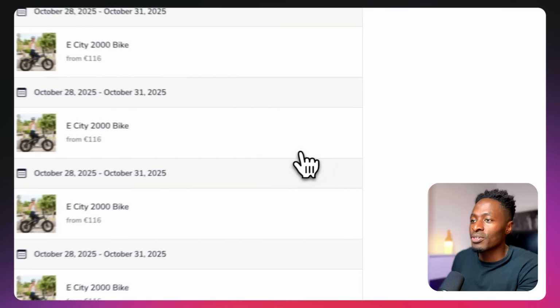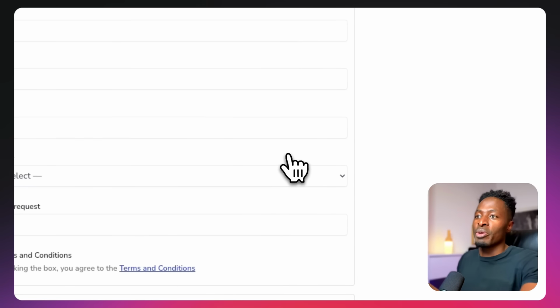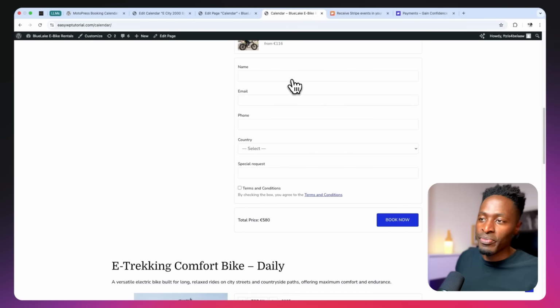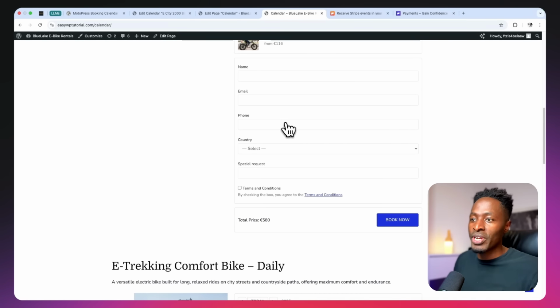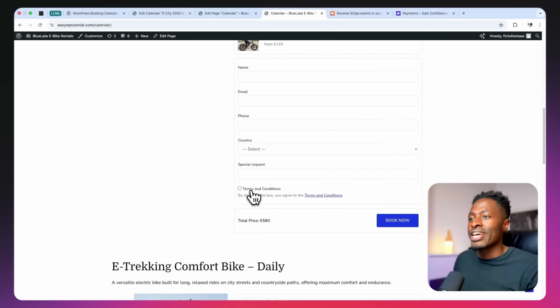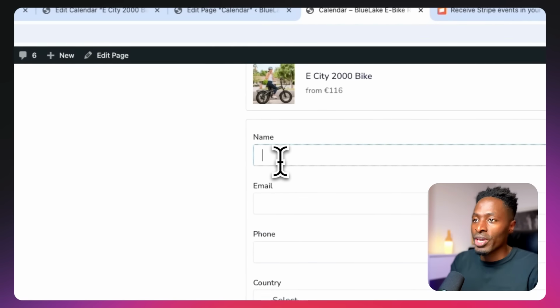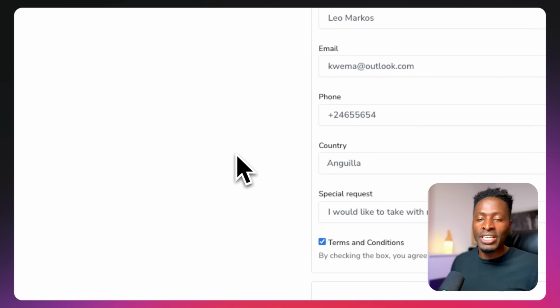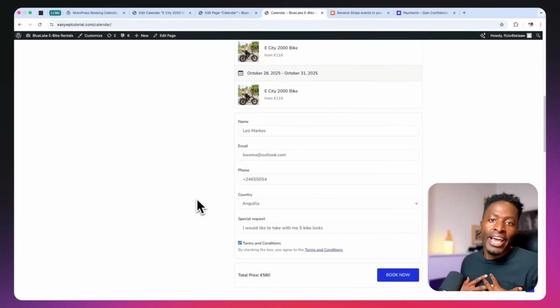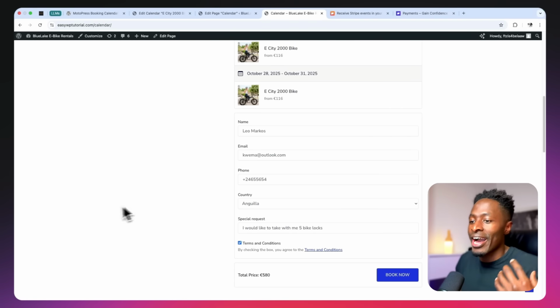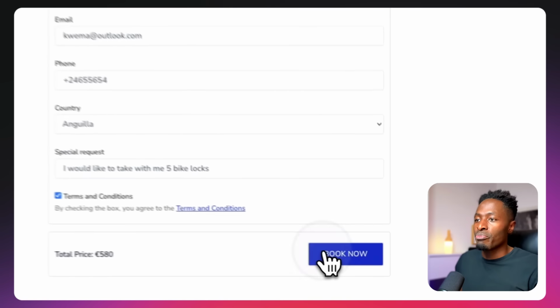Now when I say checkout, it takes me to a page like this that has the name, the email, the phone, asks me to add a country, asks me to add a special note, and I have to agree to the terms and conditions. Now I'm going to just do this real quick. Just like that, I have filled in the details as me, a client who is trying to book these bikes. And what I'm going to do now is say book now.